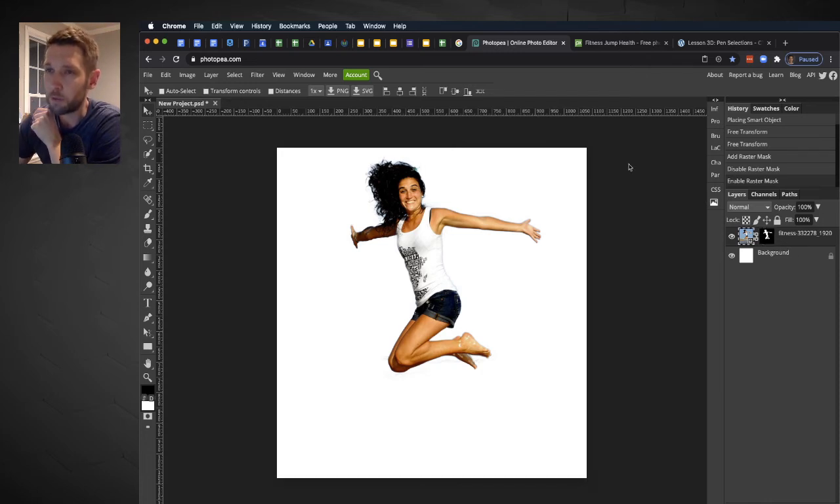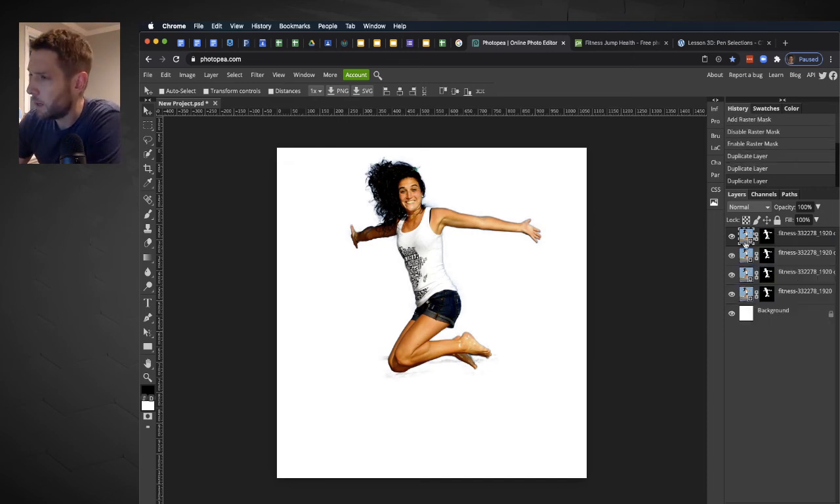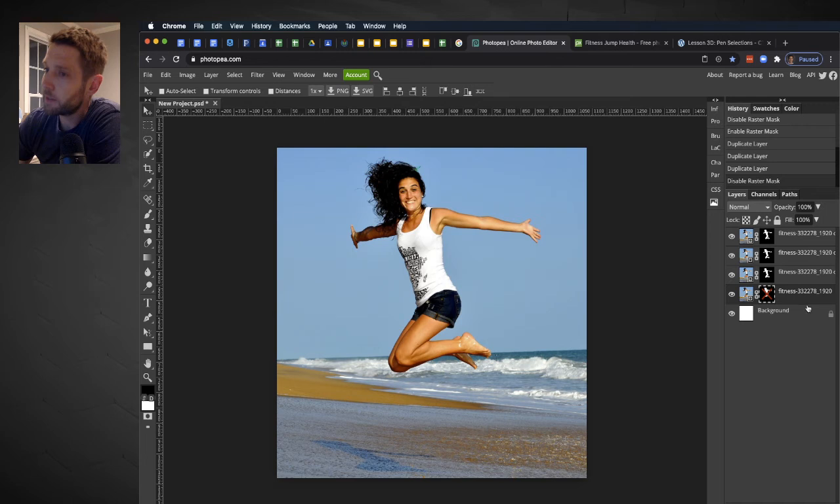I'm going to turn my transform controls off temporarily, and I'm going to right-click, duplicate layer, right-click, duplicate layer, right-click, duplicate layer, and now we have 4 different versions of the same thing, basically. With my Move tool, I'm going to make sure that Auto Select is unchecked. I don't want Auto Select here. And on my bottom layer, I'm going to disable the raster mask. I actually don't want it at all. Notice that we got the hair back a little bit.